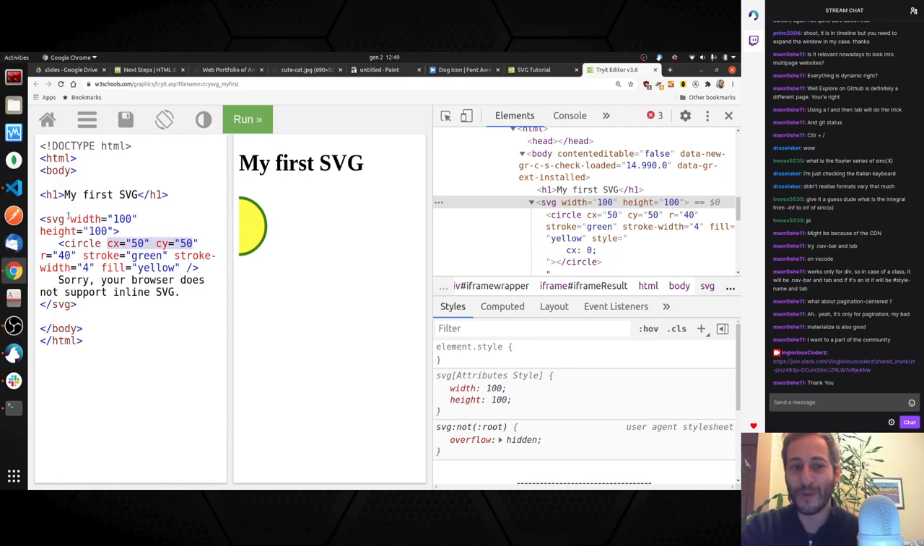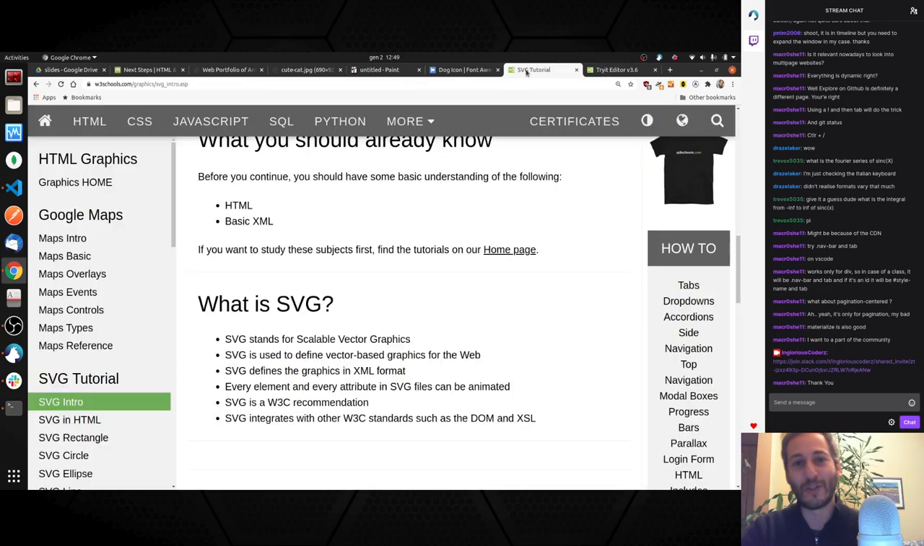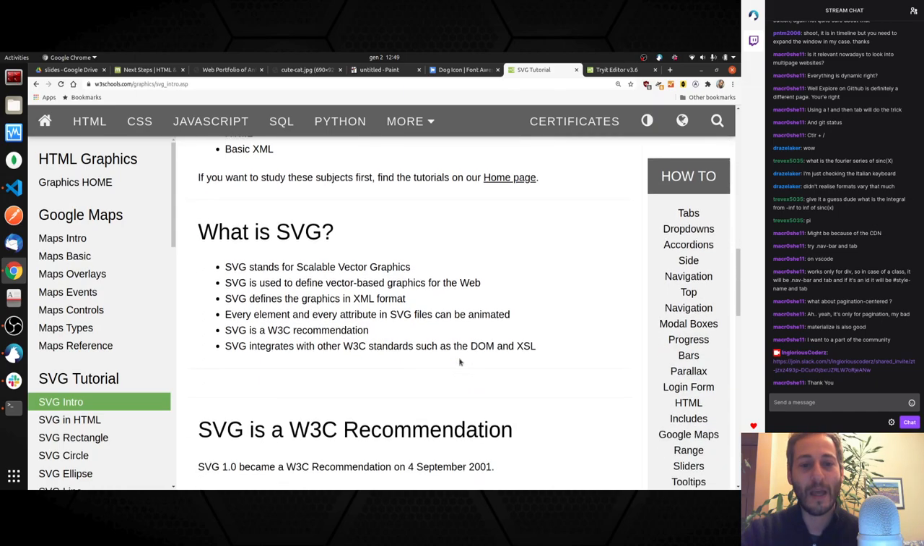Sometimes we are reusing attributes that we already know, and it's just a bunch of new elements and attributes to learn. So SVG stands for Scalable Vector Graphics. SVG is used to define vector-based graphics for the web. SVG defines the graphics in XML format. Every element and every attribute in SVG files can be animated, which is pretty cool.